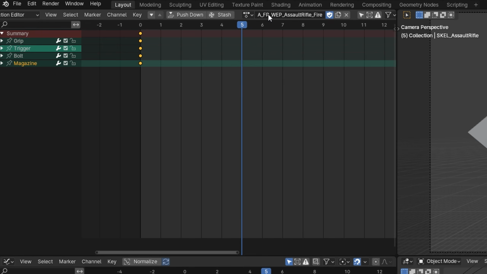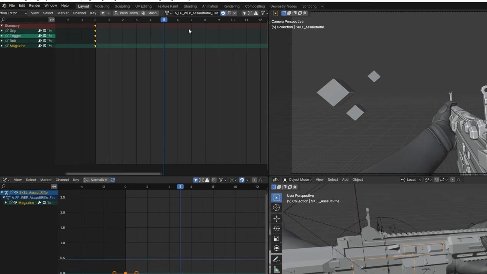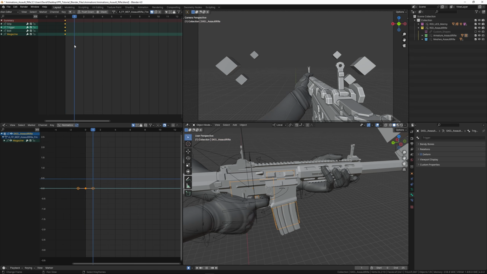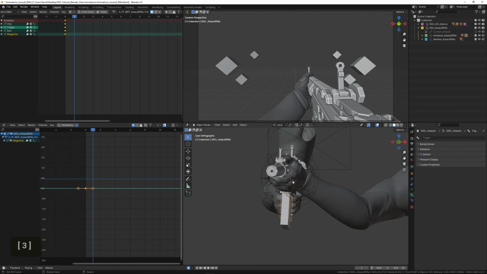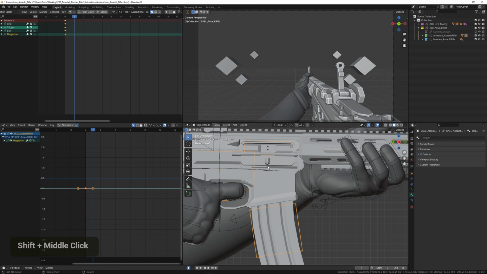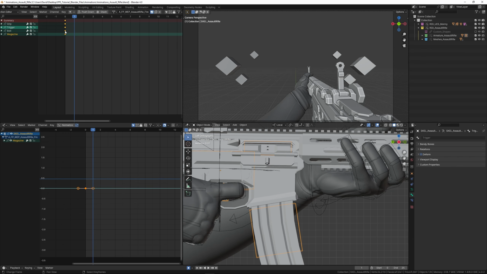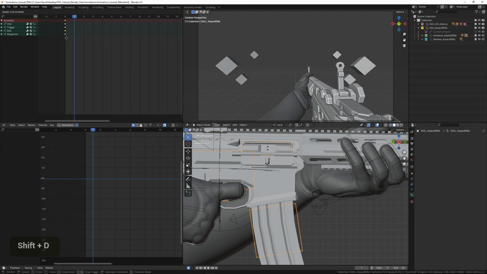And in this case, this stands for first person, and this is our, I guess, internal naming convention, but we usually call the weapon animations _WEP, just so we can tell them apart from the character animation. And now I have to check on which frame I want the bolt to open. And this is usually either immediately or on the second frame. In this case, I will do it on the first frame.